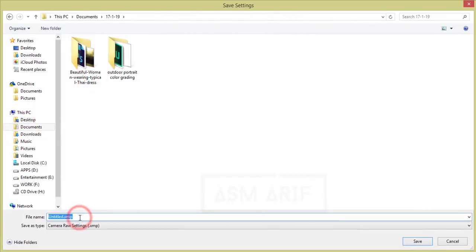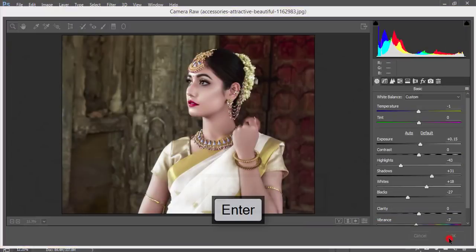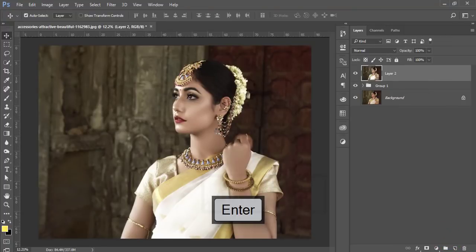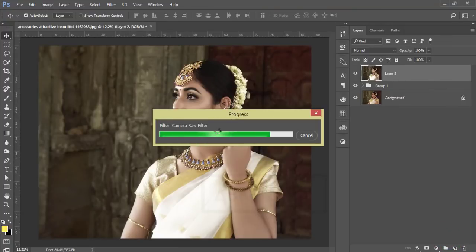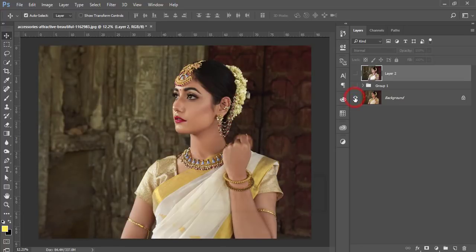I'm giving the name Indian Portrait. So hit the OK button. Okay, it's loading and giving you the output, the before one and after one.